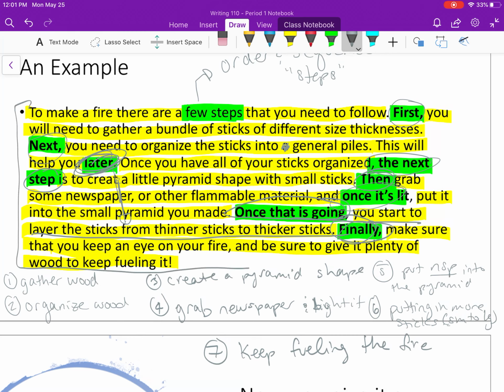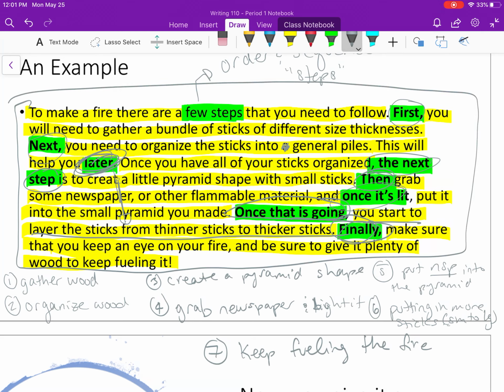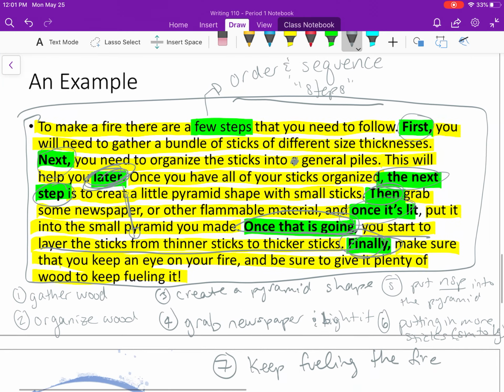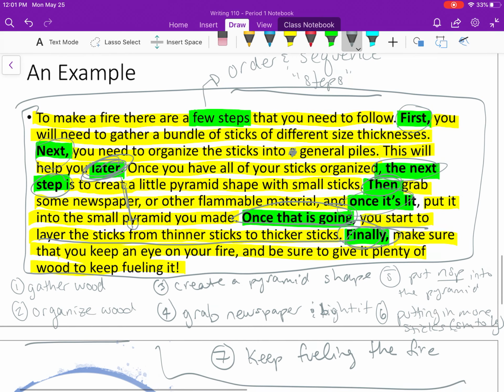So we have kind of an informational piece right there, but it tells me the order, right? What do I do first and what do I do later? And you'll see that I used a whole bunch of signal words that will help me to understand not only is this order and sequence, but exactly what the order is.